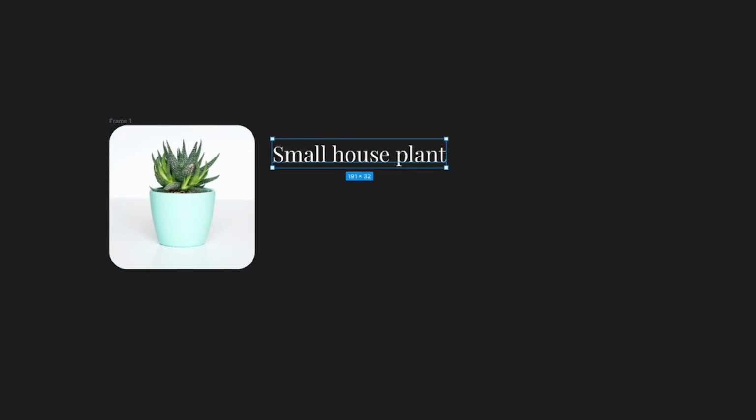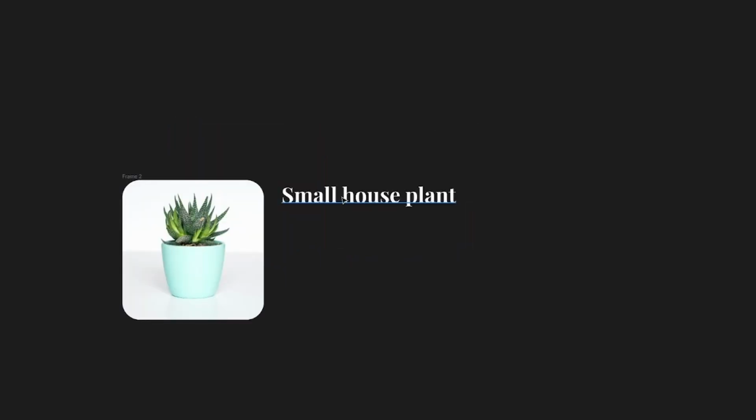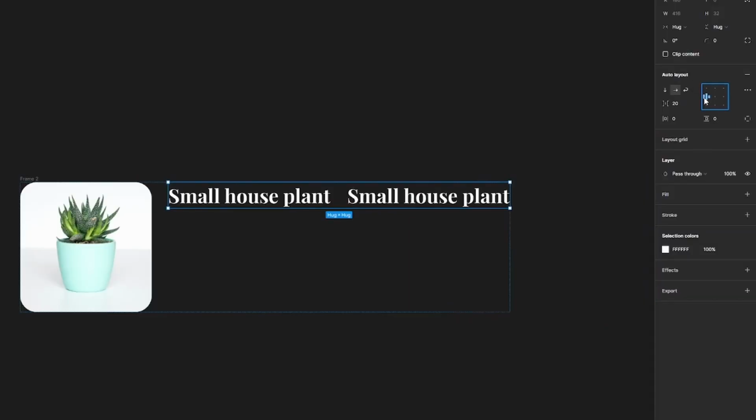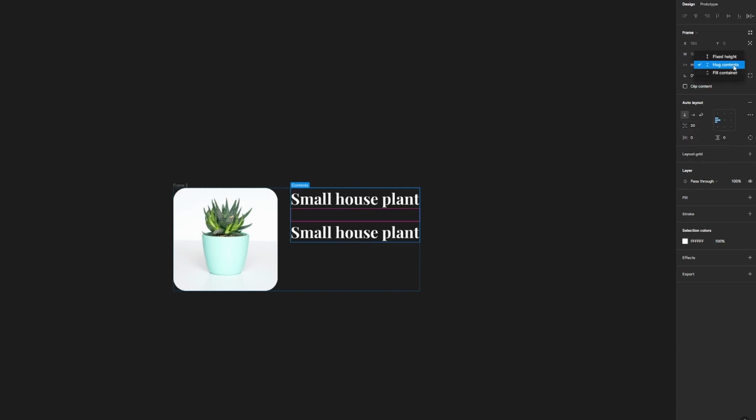Select both the elements and press Shift-A to create an auto layout. Press Control or Command-D on the text to make a duplicate of it, choose both, and again press Shift-A to make an auto layout and change the direction to vertical. Make the height fill container and make the gap auto.